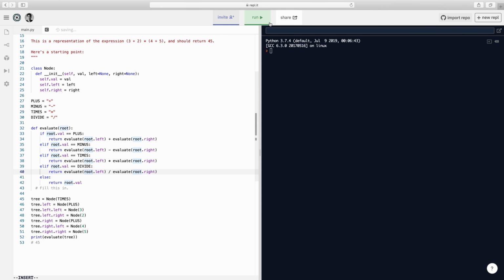So let's see if it runs. All right, perfect. It gives us 45. Imagine if we want to change a number. Let's do something easy like 3. So 3 plus 3 is 6, 6 times 9 is 54. And we get 54.